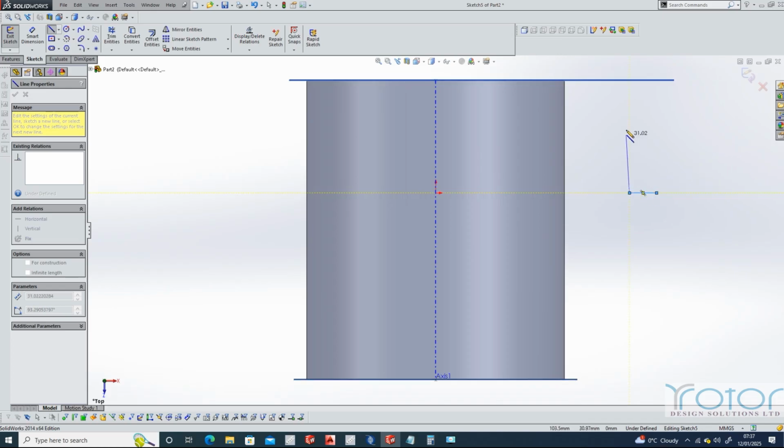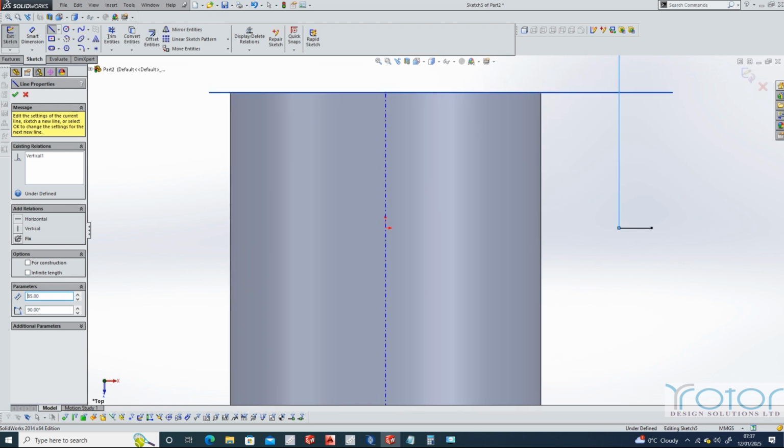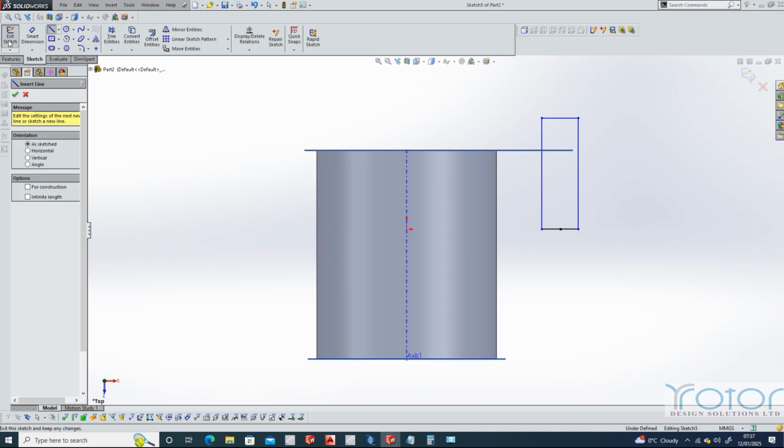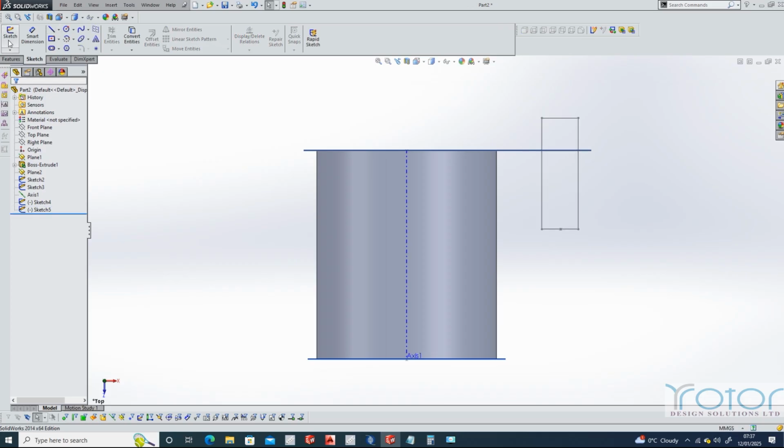I'm going to go up to 85. Just zoom out a little bit so we can see. Bring that across to 25. Bring that down 85 and then back to our start. So this is going to generate the complex shape on the rotor.